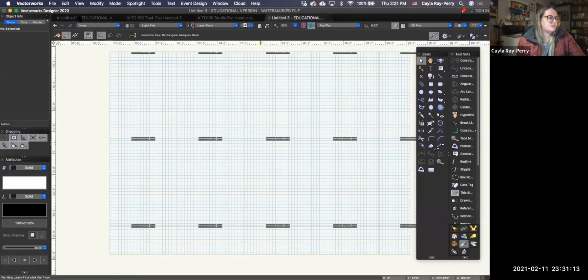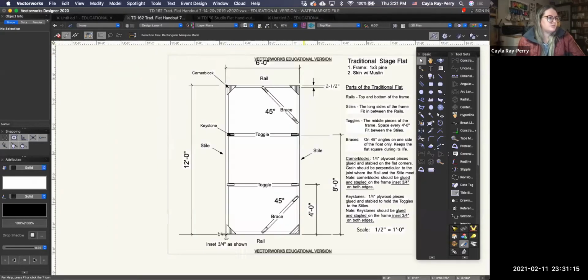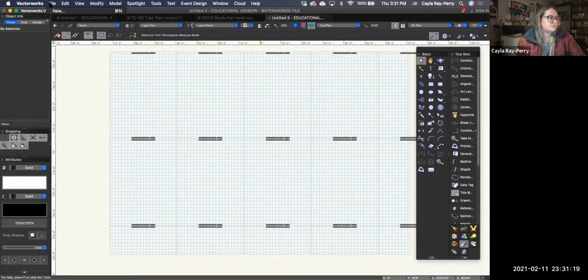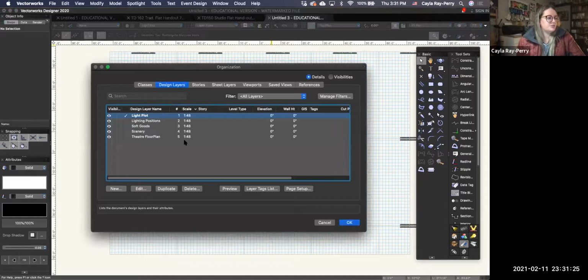Let's see. Okay, the new document that I created already has all of these layers built in. That's why it's showing up like that.